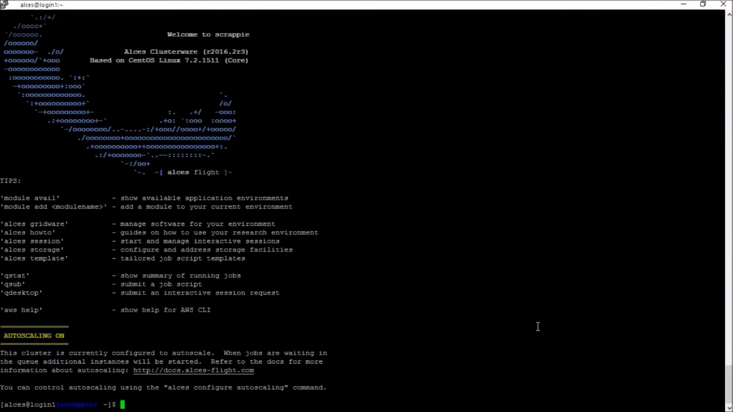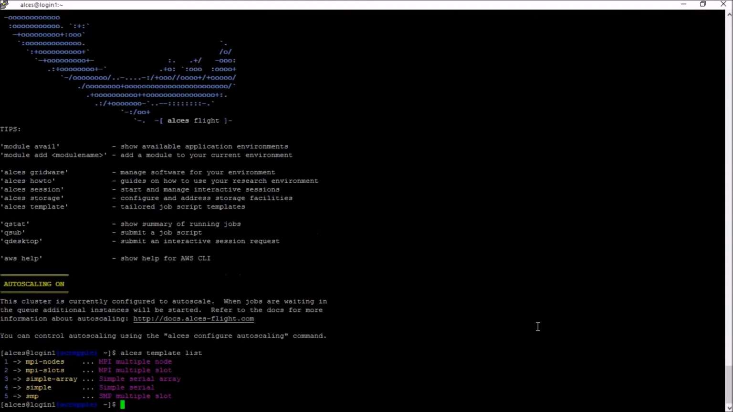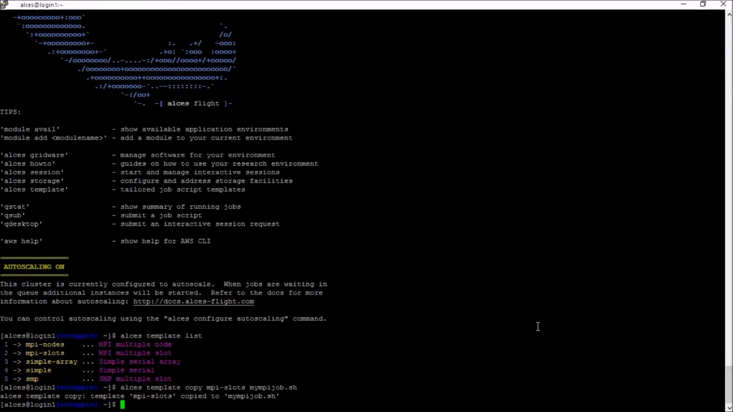For example, on my cluster, I can use the command alces template list to show me all the templates that are available. I can then use alces template copy, one of these template names, to a job script of my own. Let's create an MPI slots job. Type in the name of the template and then the name of the job script, my-mpi-job.sh. Flight will create a new job script for you.